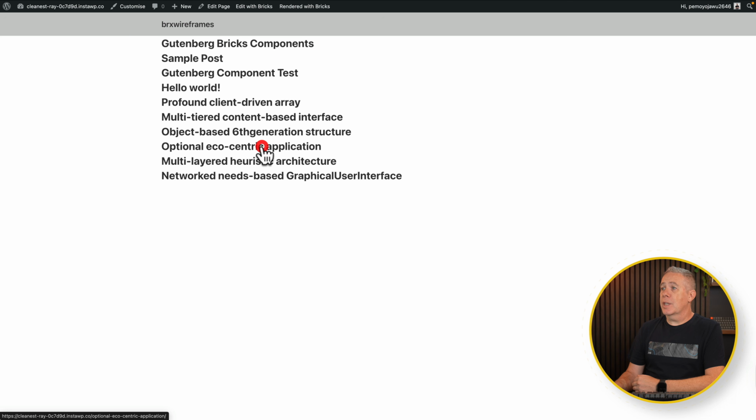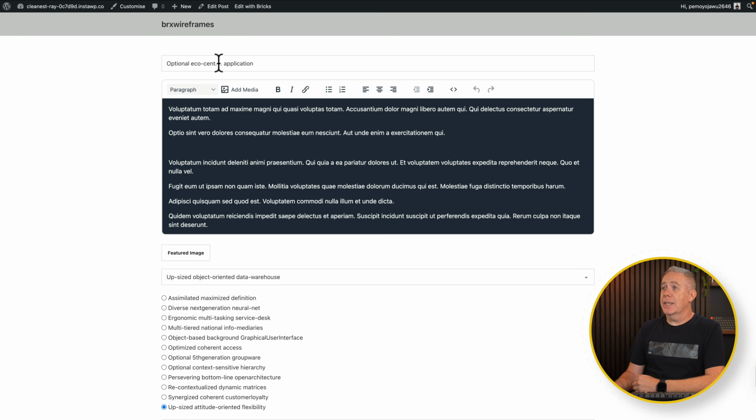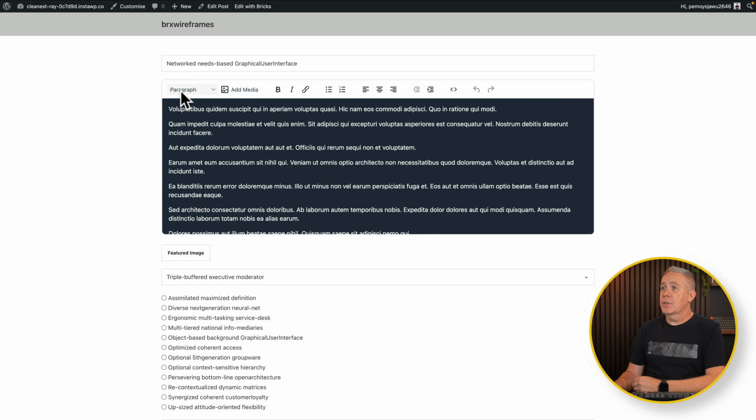So you'll find now if we go to that page, you can see there's our optional eco-centric application. Come back out, go to this one. So you can see it's putting the relevant data in for us. But this is the single post template, not a template specific to working with just the front end forms.